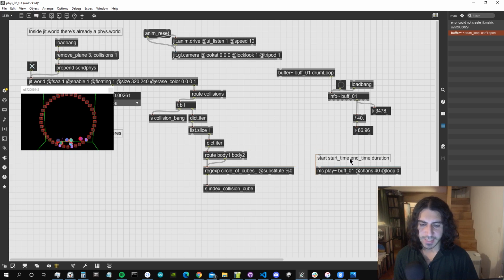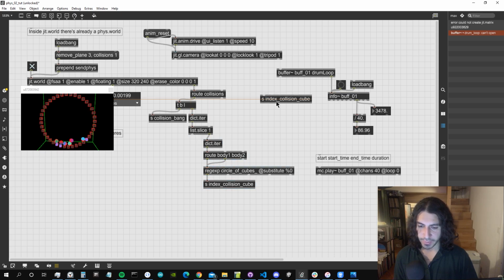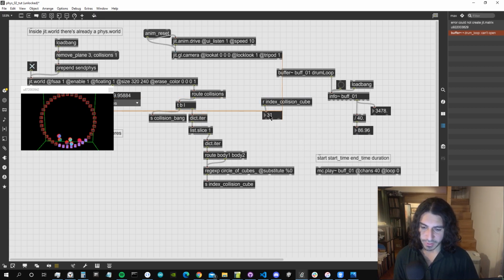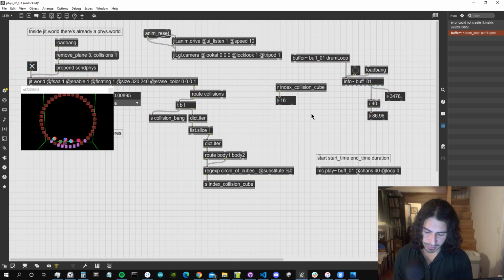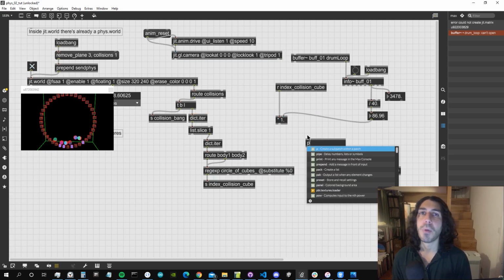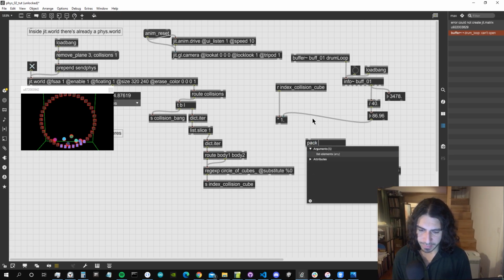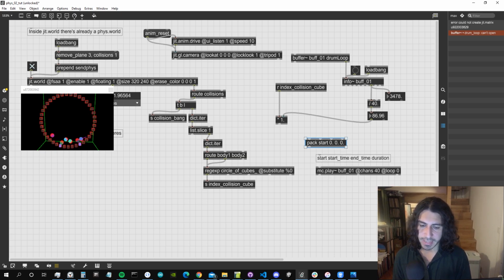So now the start time is going to be based on the collision cube, the index of our cube that is currently colliding. So we can take this sender here, and this is giving us a number between 0 and 39. So we use this index and multiply it by this fortieth of the audio file, and this is going to be our start moment in the audio file. So let's create a pack object and create this list: the start time, let's make it a float, the end time, and the duration.